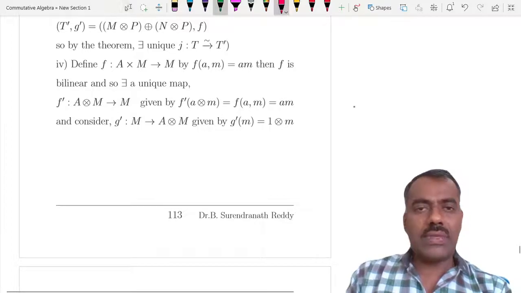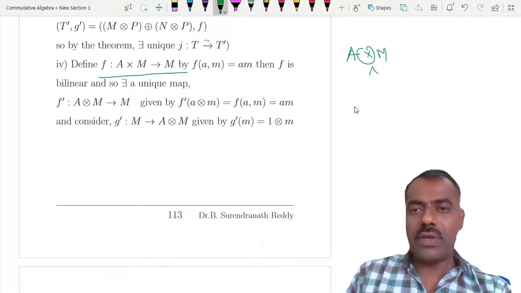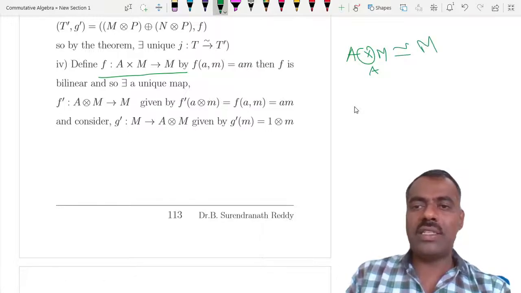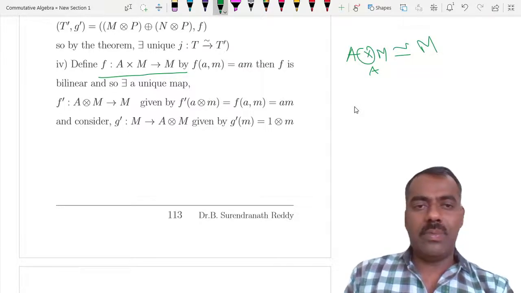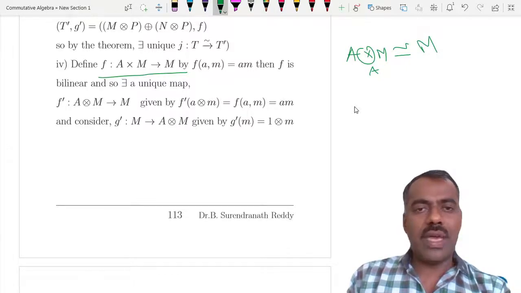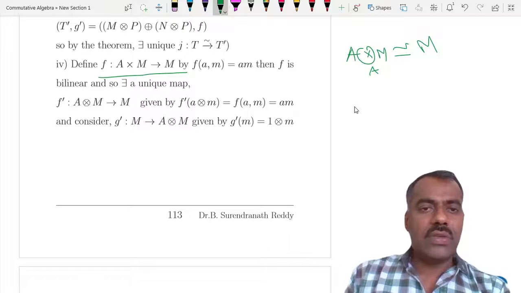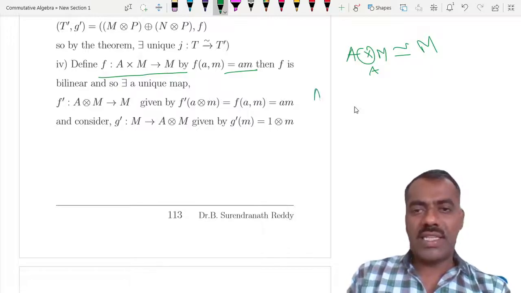And the last one is, we want to show that A tensor M over, of course, A is isomorphic to M itself. That is obvious. You can define a map from A cross M to M, since you want to get A tensor M. So you define simply A cross M to M, F of A comma M is AM, then F is bilinear and so on. So there exists a map from A tensor M to M.